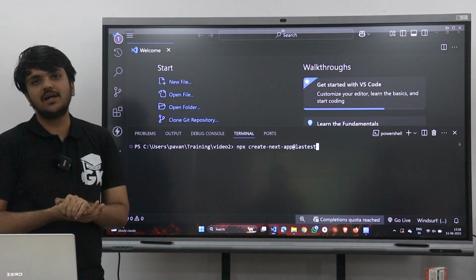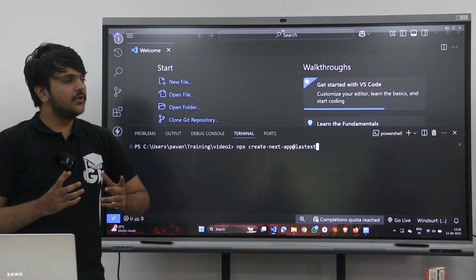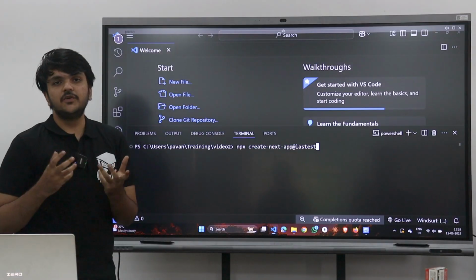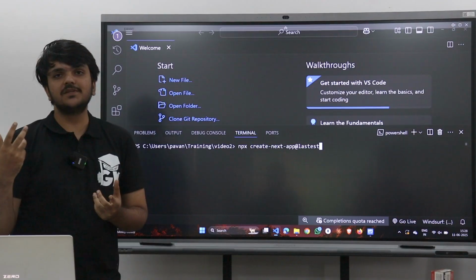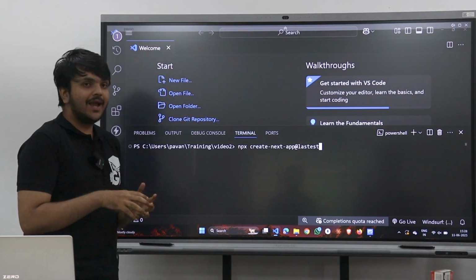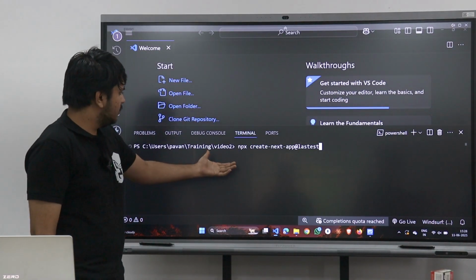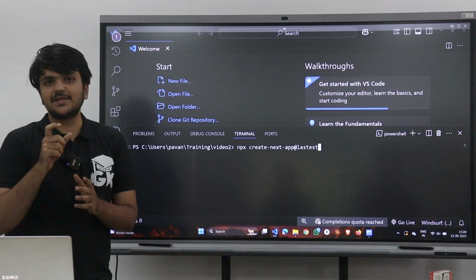So npx basically stands for node package execute. We are not writing npm because we don't want the npm package manager to install anything or to perform certain tasks. We want npx to execute one command. So to execute a command we are writing npx.